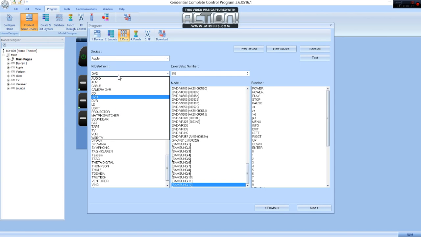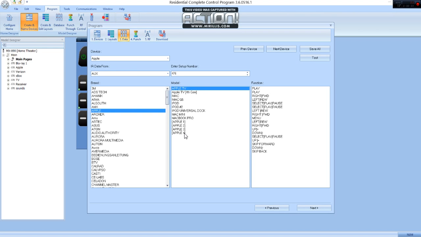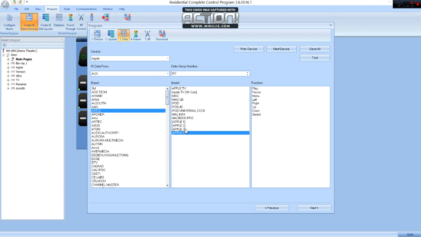An Apple TV is going to be an auxiliary device. We're going to look at Apple TV. We're going to scroll down to the most recent. When you see down here, these are the latest IR codes that are available. So I'm going to select Save All. I've now saved codes for Apple TV. There's not many. There's only 8.